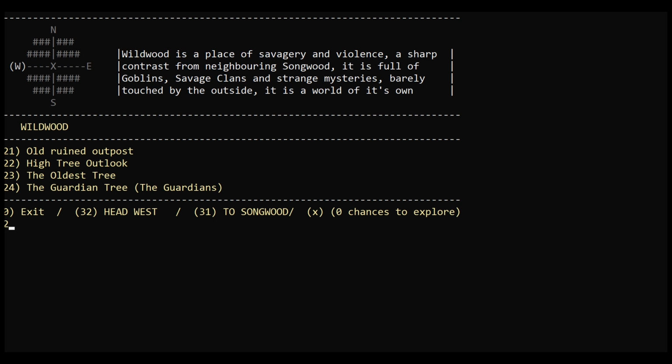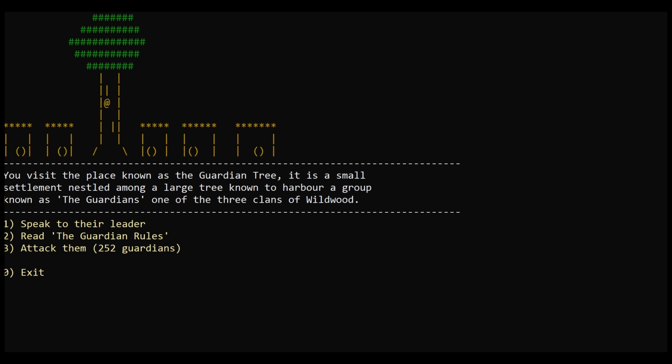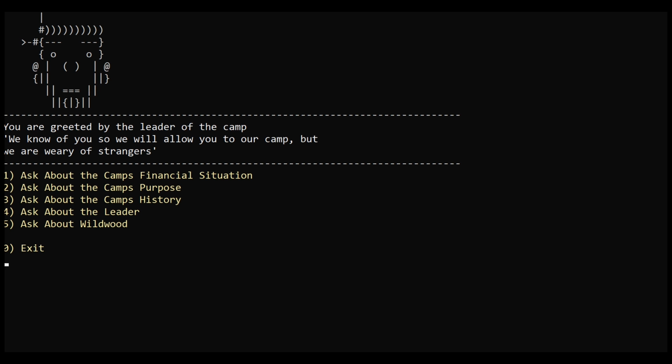The Guardian Tree. Visit the place known as the Guardian Tree. It is a small settlement nestled among a large tree known to the harbor. A group known as the Guardians, one of the tree clans of Wildwood. Attack them, read the Guardian rule, speak to their leader. You are greeted by a leader of the camp. "We know of you, so we will allow you to our camp, but we are wary of strangers."